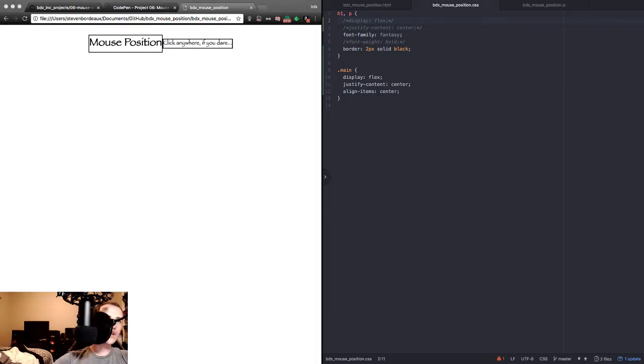Justify so when we do display flex, it changes the type of container to a flex container. Justify content is left and right. It controls the horizontal position. Align item center does the up and down. However, that's it. I was confused. Right.